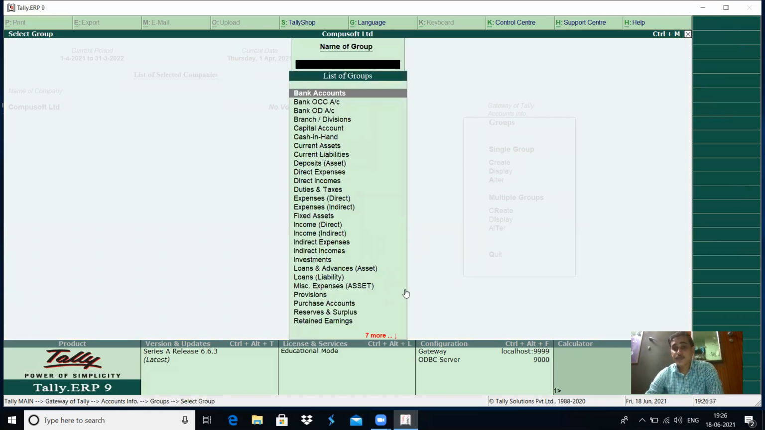The number of groups provided by default by Tally. Okay, predefined groups are provided. 28 predefined groups are provided by Tally. 15 of them are the primary groups and 13 are the subgroups. Okay, the notes have already been forwarded to you. You have to read those notes.